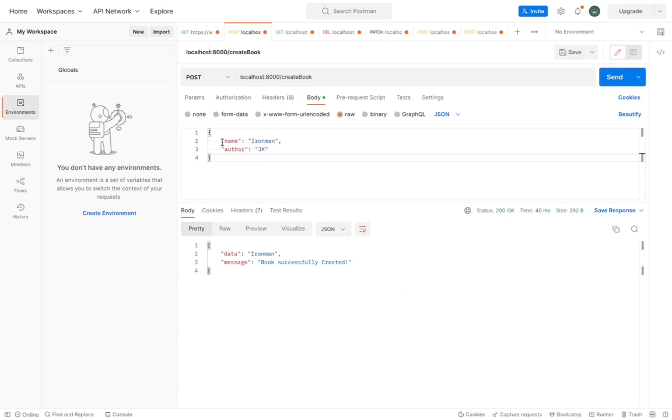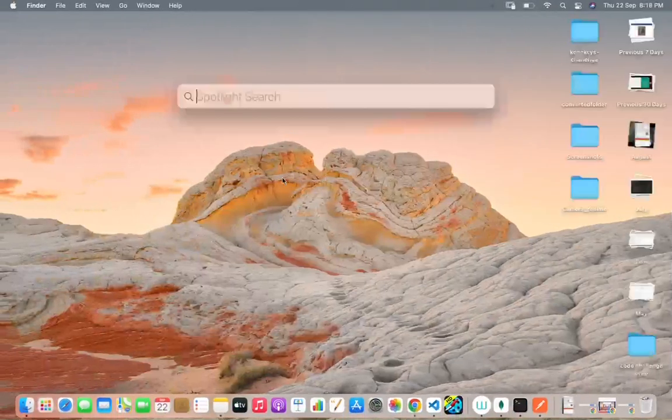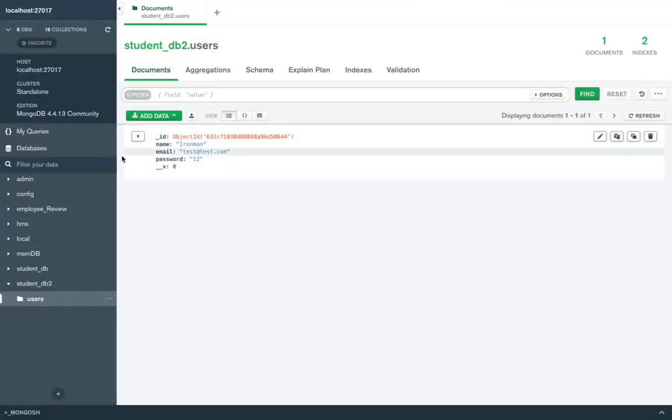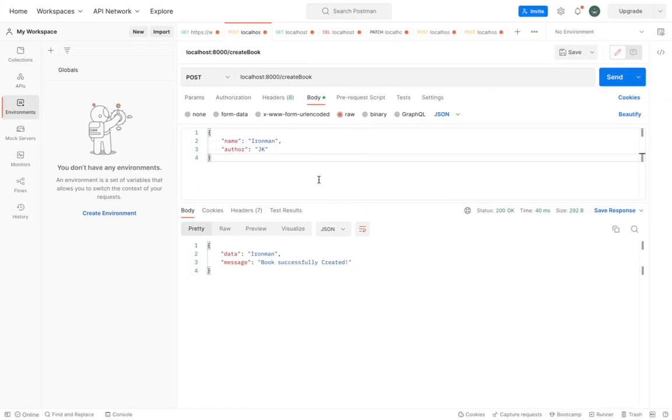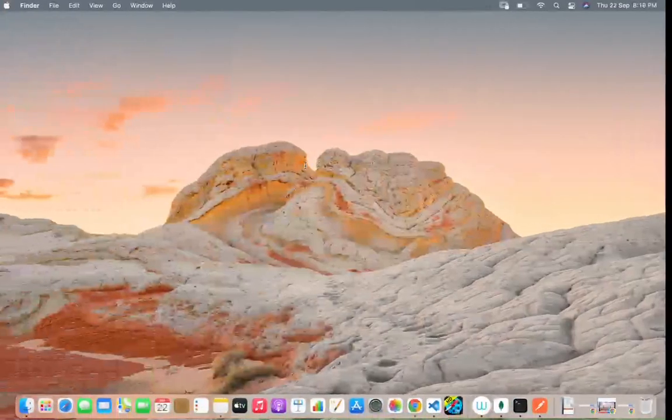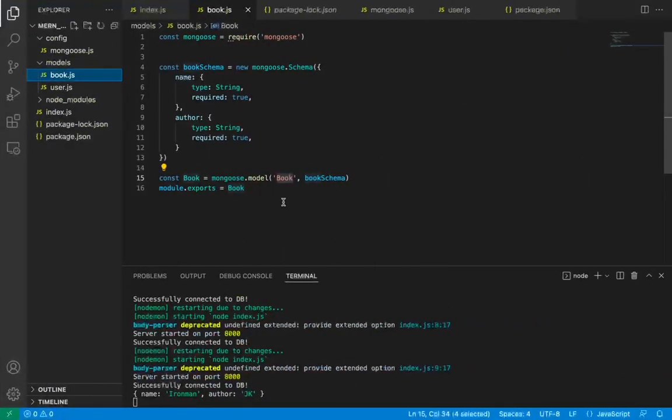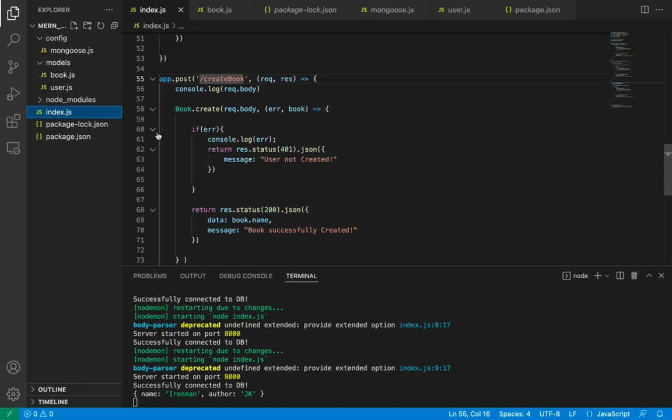Okay, makes sense. So this is already created. Let's check our MongoDB Compass. Refresh. Okay, we have the books collection now, and I have this. Let me create the reference between them. So the user and the schema. How to create the relation?